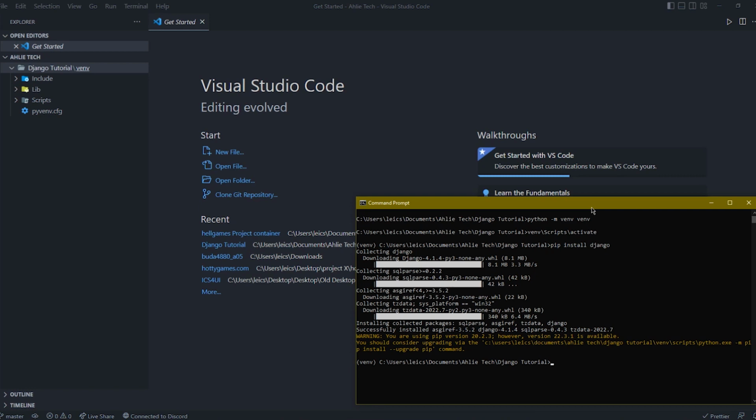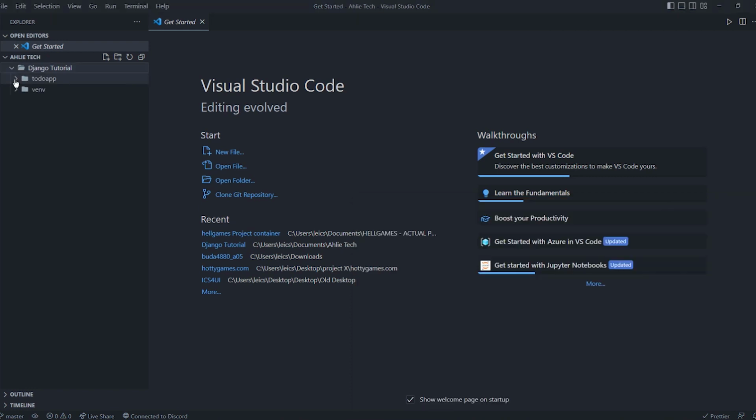Now we need to create a new Django project. To do that, we will use this command, django-admin startproject, and then whatever the app's name is. In our case, we will create a to-do app, so I will just name it to-do app. Now, if we look at our directory here, we have a new folder named to-do app, with another folder named to-do app, and a manage.py file.